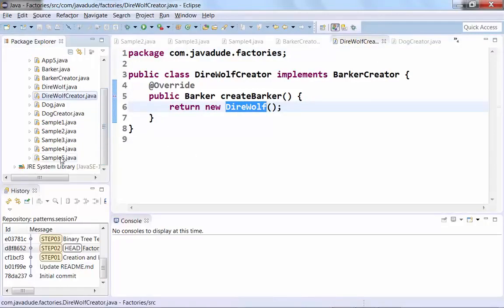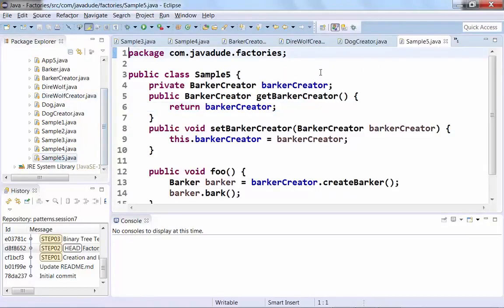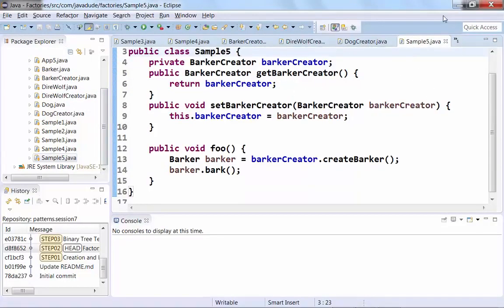And what that does for us now is in sample 5, we can make it completely independent of the actual objects we're creating. Sample 5 lets us pass in a Barker creator, which is going to be creating our objects for us, by calling set Barker creator. And we just have a getter there just in case somebody gets interested in it. So now my foo is just going to say, hey, Barker creator, create a Barker for me. And now this code has no coupling on external classes. It's only coupled via interfaces. That's very flexible for us now.